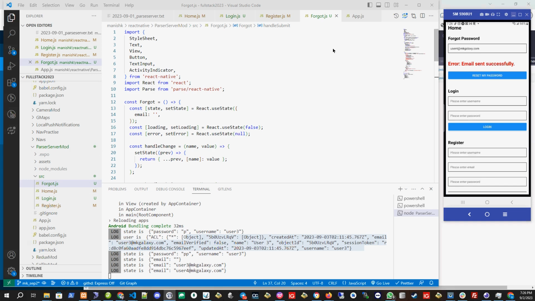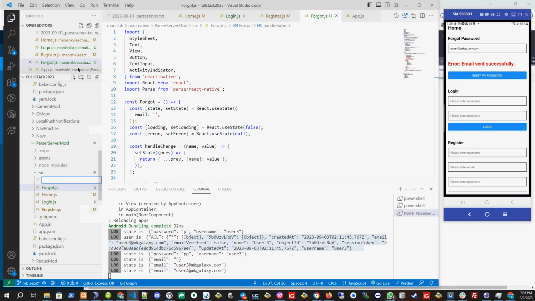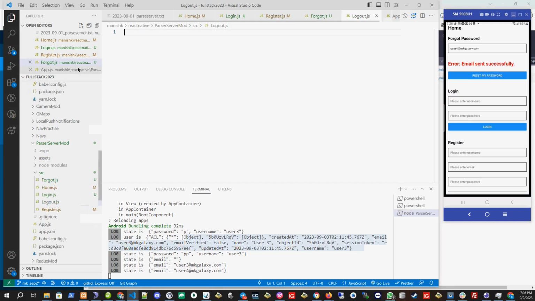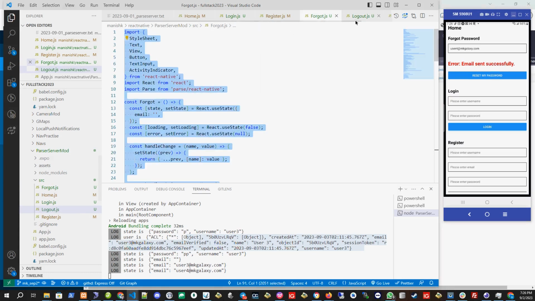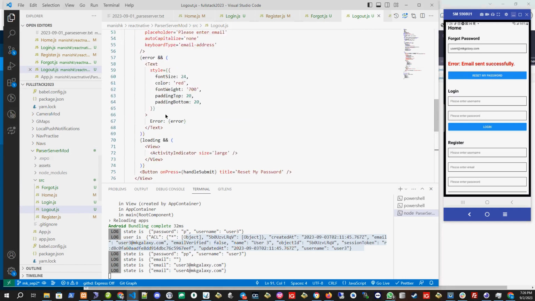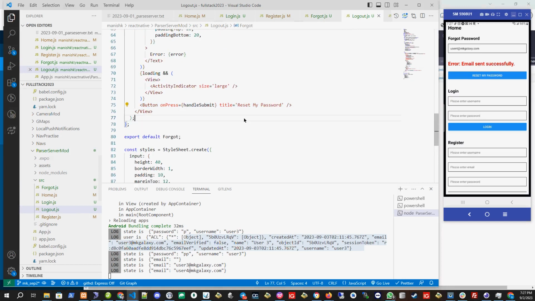Okay, so let's continue now. So we finished the forgot password, login and register. Let's try to log out the user also. So let's write down the functionality of logout. Let me create one more file for logout. I'll copy the forgot one and then I'll rename it. So here I will only create one button where I'll say logout.